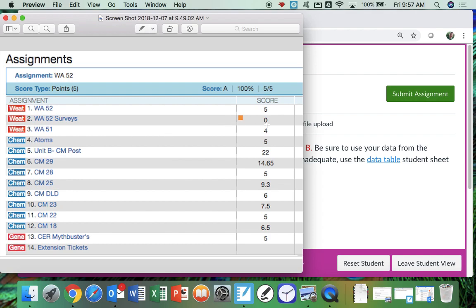I will always mark missing assignments with a 0 and an orange missing indication, and the 0 and the orange missing indication will remain until the student submits the assignment. Sometimes students submit an incorrect assignment, and in that case I still mark a 0 and a missing to let them know that I do not have the correct assignment.